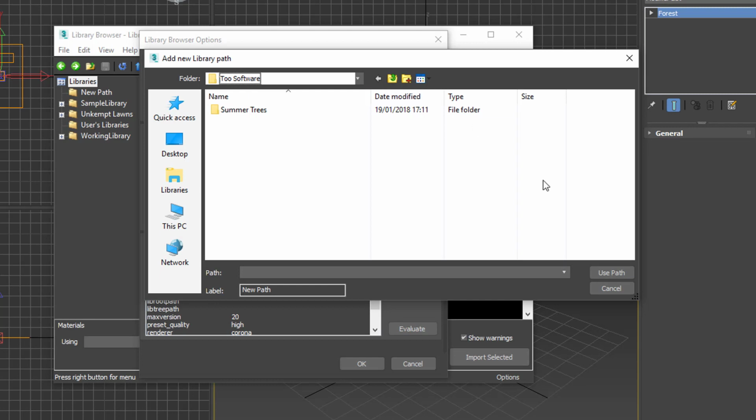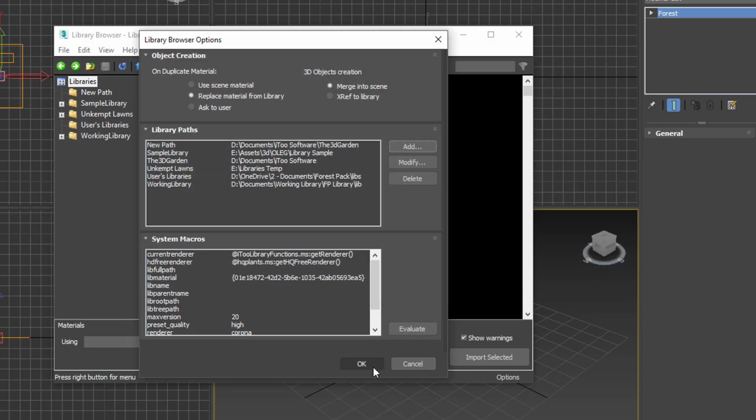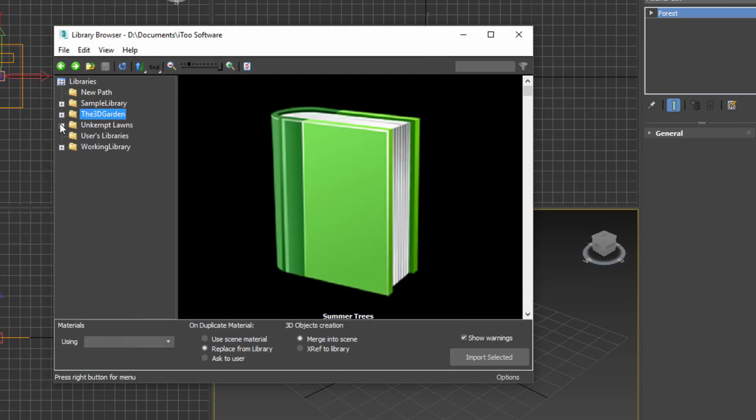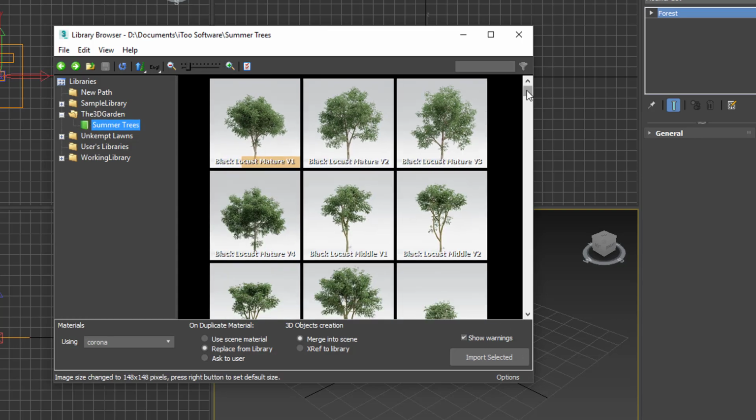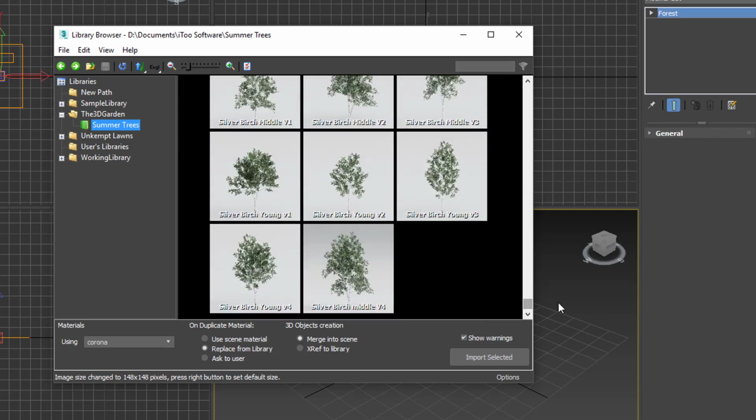Give the library a name in the label field, and then just click Use Path. Click OK to accept these changes, and you should now see the new library has been added to the library browser and is ready to go. If you have multiple versions of Max installed, this new library will appear in all of them.